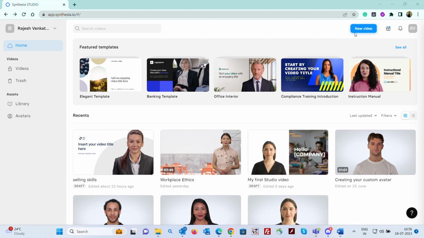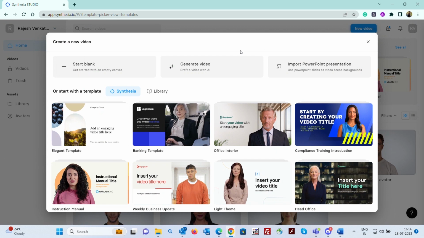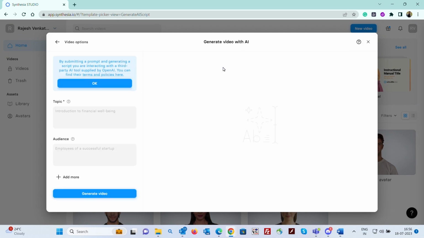There are 3 options to create a new video using Synthesia. We can get started with a blank canvas, generate an AI-based video, or import a PowerPoint deck. To generate an AI-based video, input the topic and the audience profile.